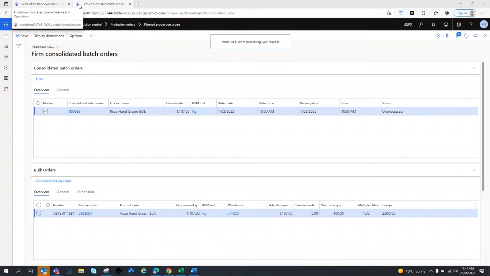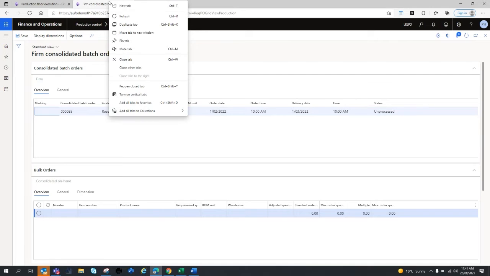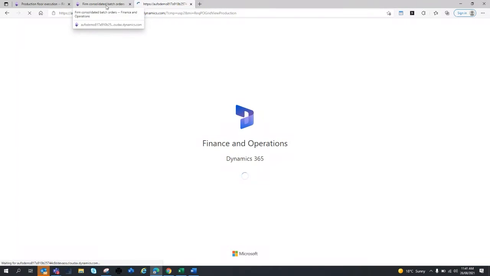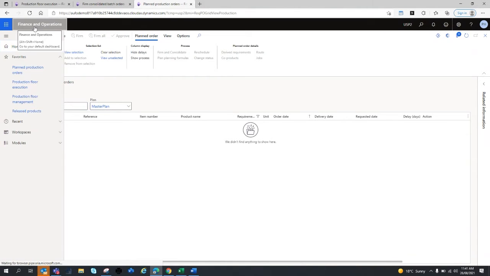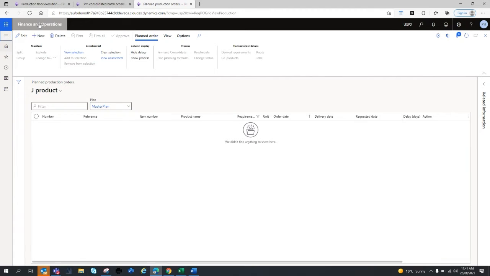Okay, so while that's running, I'm going to flick over to a different screen. I'll open up another screen, and I'm going to take this, and now we're going to go and see the production control.